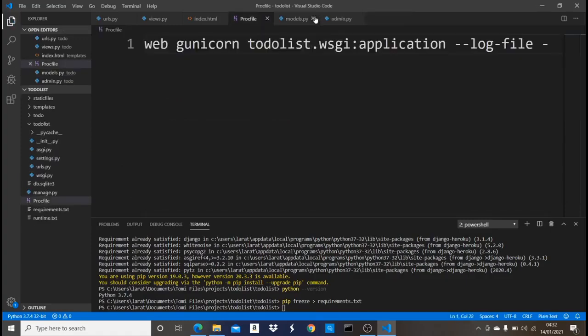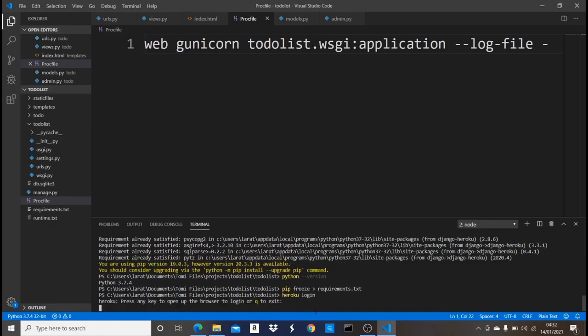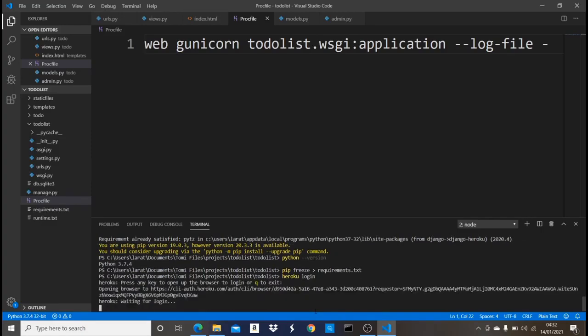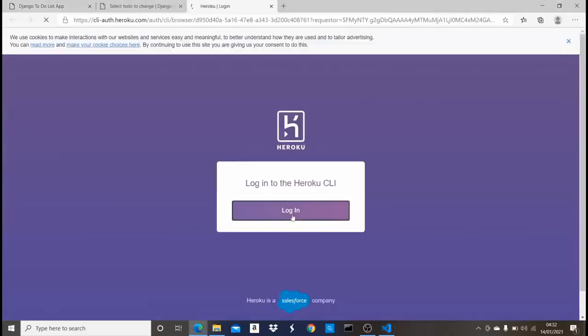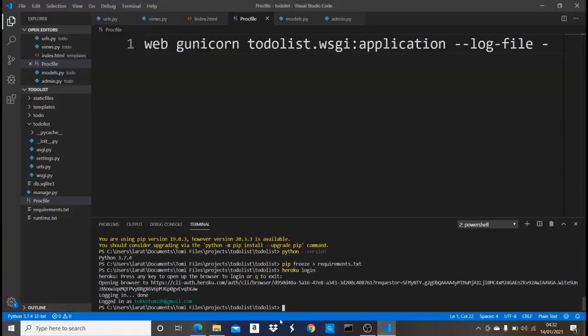Now after doing all these things, we can start with our command line, that's with our Heroku. So we need to say heroku login. What's going to happen now is that it's going to prompt us to click on something, and then it's going to open our default browser, and in there we're going to log into Heroku. When I click on login, it should tell me logged in. You can close this page and return to your CLI. So once I close this page and go back, you can see now it automatically logs me in.